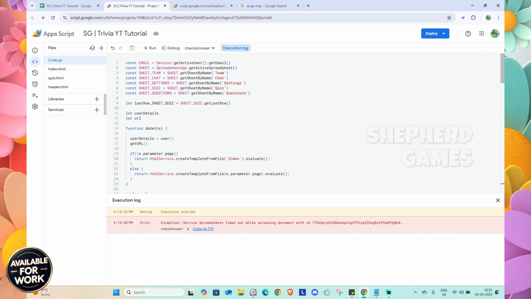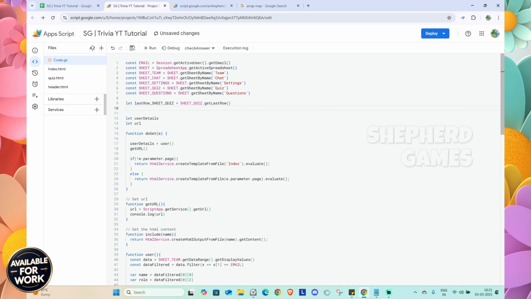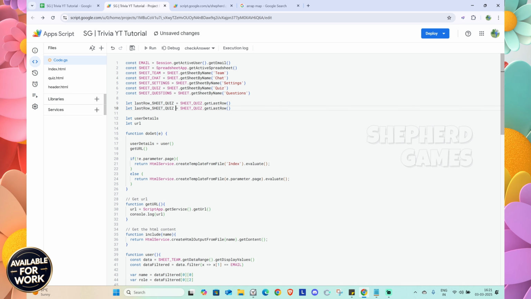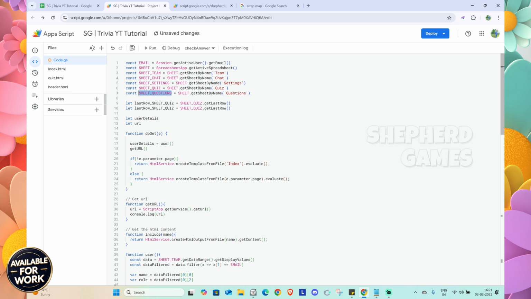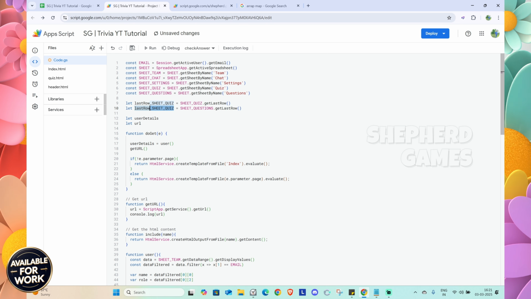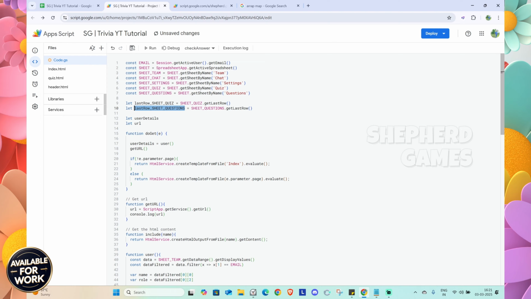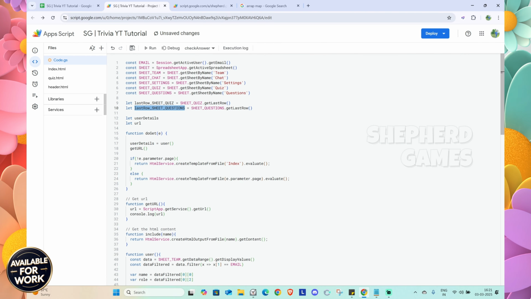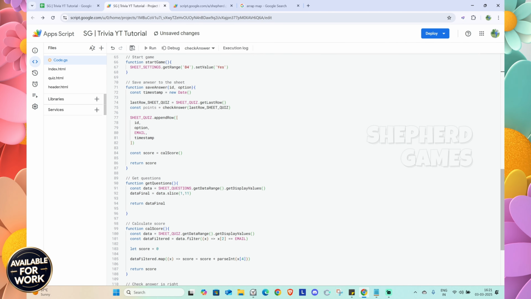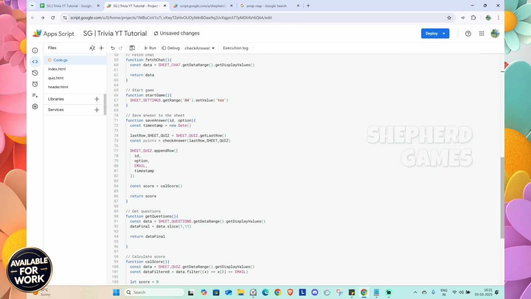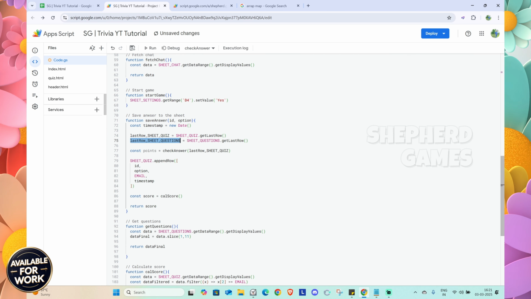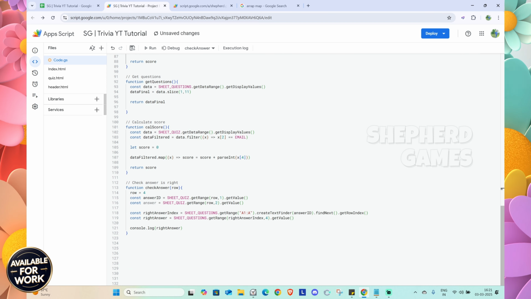Let's do one thing. Let's add a last row for the questions sheet as well. So this will be sheet_questions. Let's fetch this again. Where is answer? Yep. Let's pass this also.